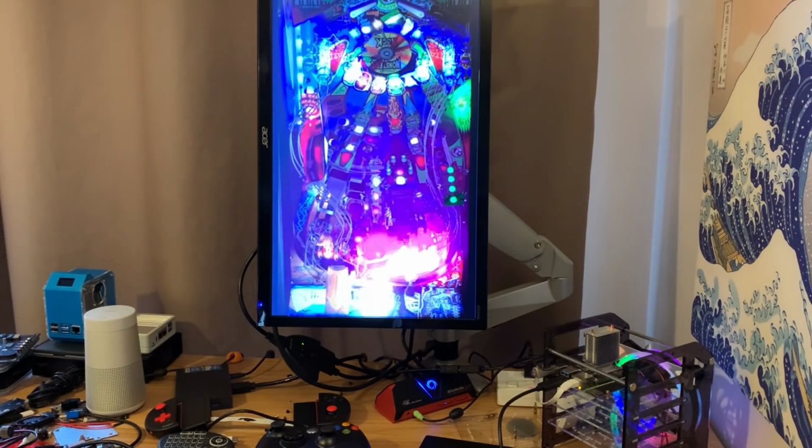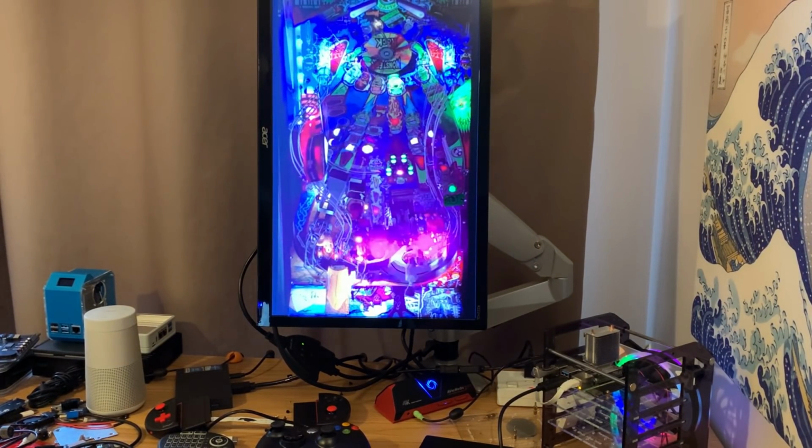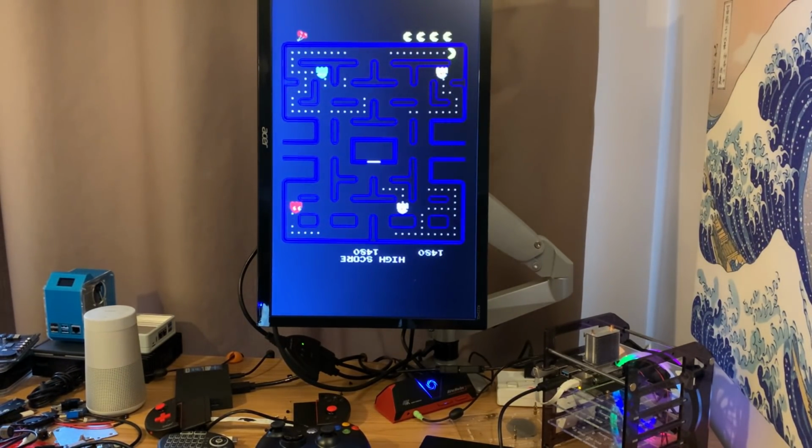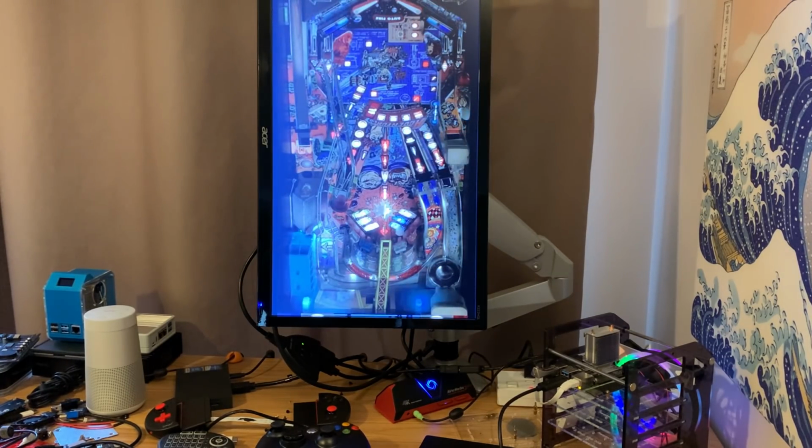It's upside down. It was bound to be upside down. And I don't know if there's an easy way to rotate that. It might be in the config. But I'm thinking it's probably just as easy to flip the monitor upside down.